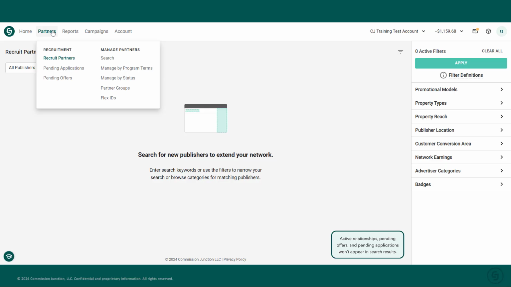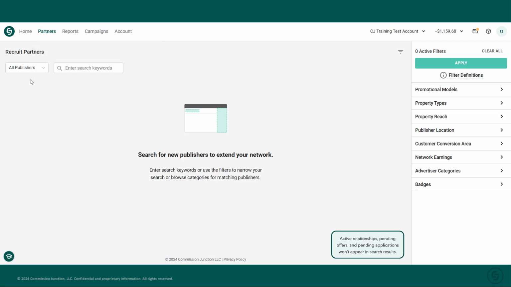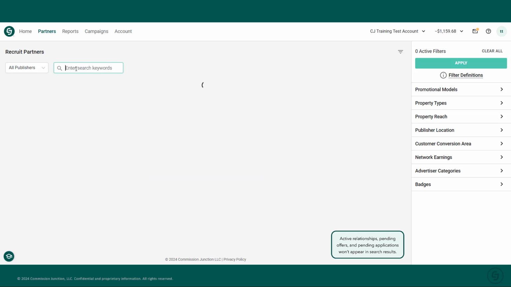To get started, navigate to the Partners, Recruitment, Recruit Partners section of your account. Then, enter your key criteria in the search field to identify new partners who are relevant to your brand. You can search for broad terms like travel or fashion, or more specific terms like pet health.